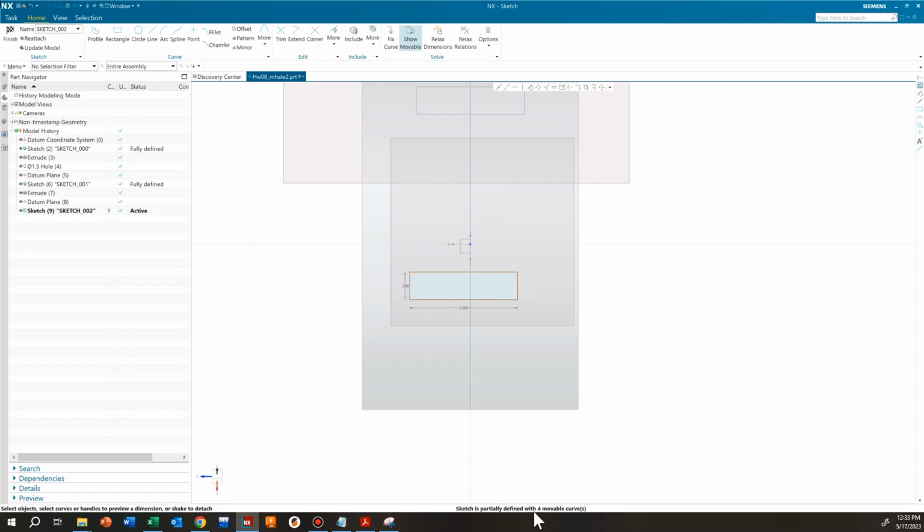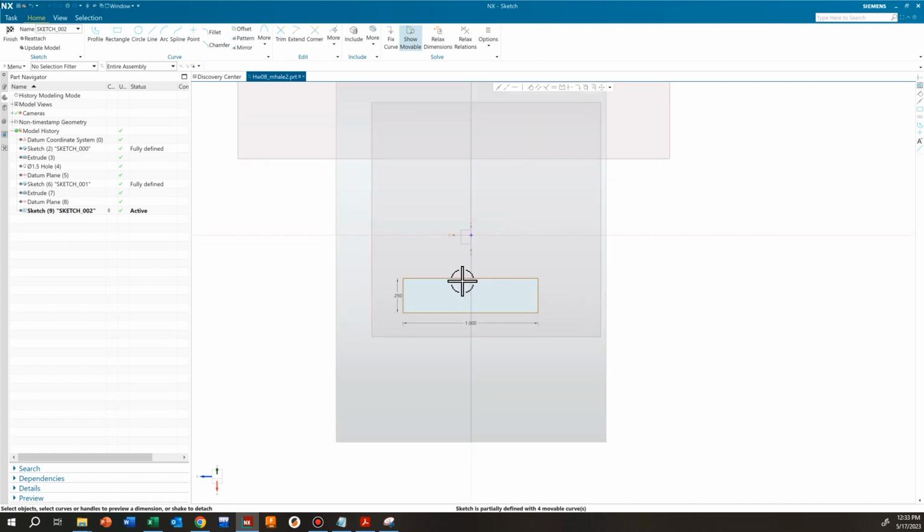And so now we have 4 movable curves. So I can move this rectangle. We are told that it is half an inch from the center axis of our cylinder, which is going to be this z-axis. So I can go ahead and put that in. I can select our z-axis and then the top part of our rectangle, and that's going to be half an inch.